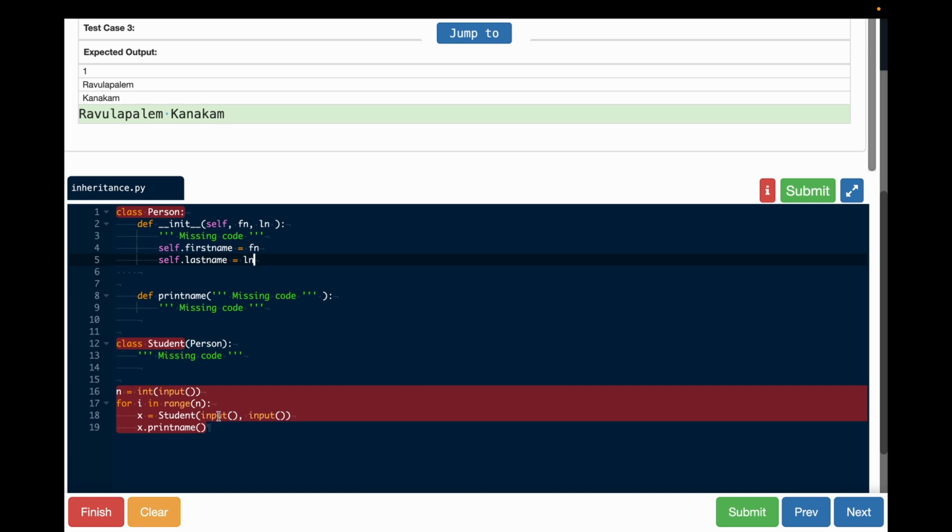So whatever the user is giving me as input for the first name, I am storing it in Fn, and whatever the user is giving me as the last name, I am storing it in Ln, right? So यहाँ पे init लिखने की ज़रूरत नहीं है, क्यों? क्योंकि वो क्या होगा, method overriding होगा, right? So method overriding तो हमें यहाँ पे करनी नहीं है, right? So as of now I will say here pass, ठीक है?